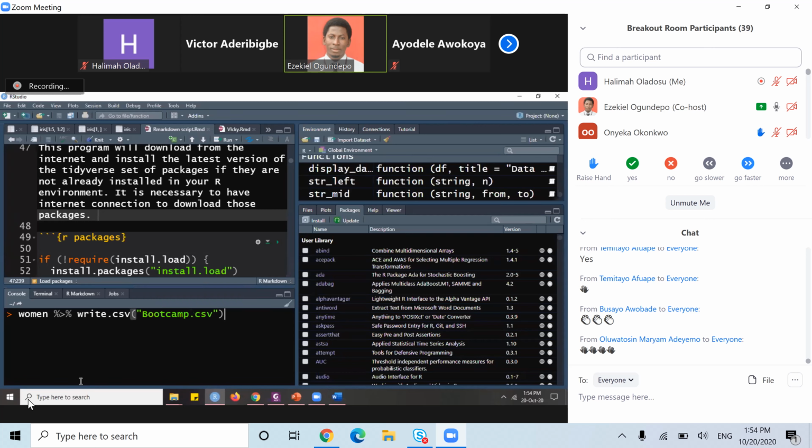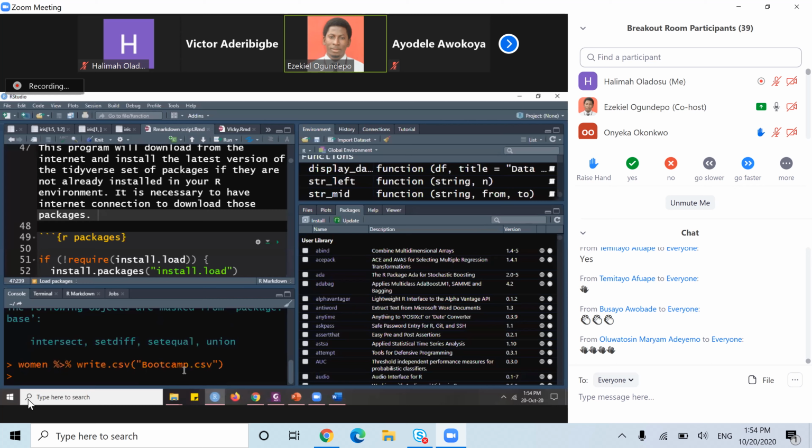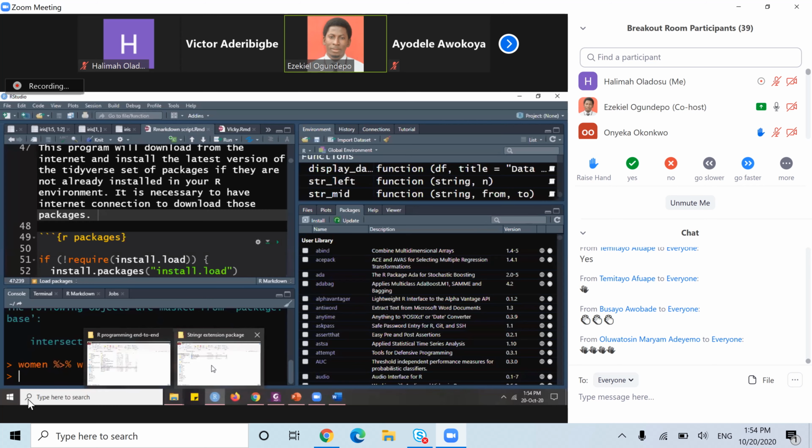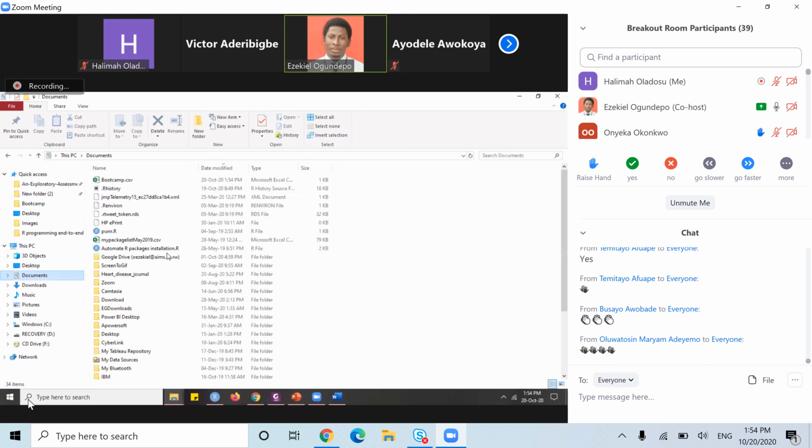So if I export it out now, it would not find the function. All right, library dplyr. Okay, so now this thing has gone to my documents, because that is where it is. As you see now, this is it.